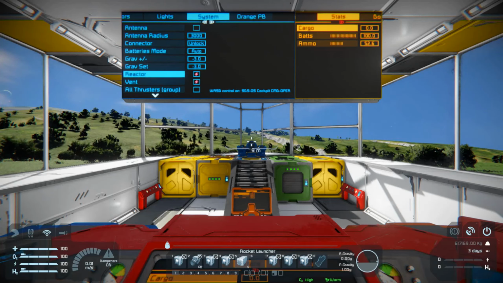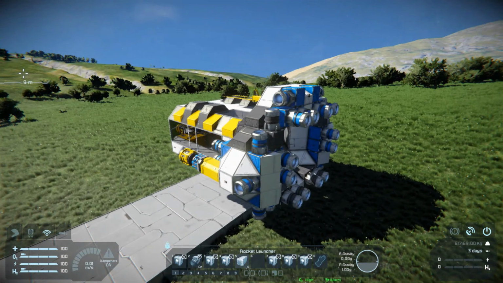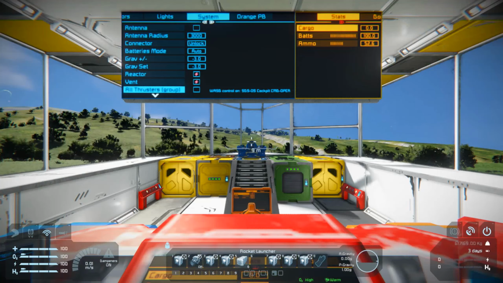What about the reactor? Want to shut your reactor off? How about your vent? Want to shut your vents off? Thrusters! Thrusters on. Right? Let's just spacebar bin. Shut all our thrusters off.